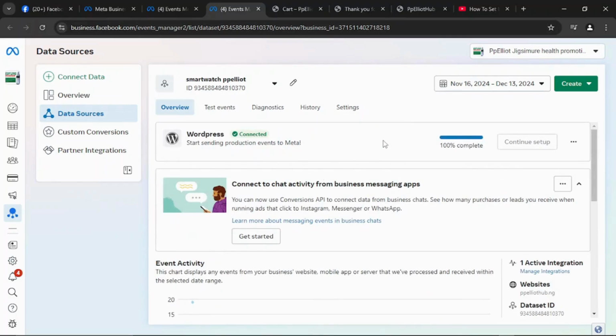All right. So guys, this is amazing. Our pixel is 100% working, and it's going to start tracking our events and giving us live reports.